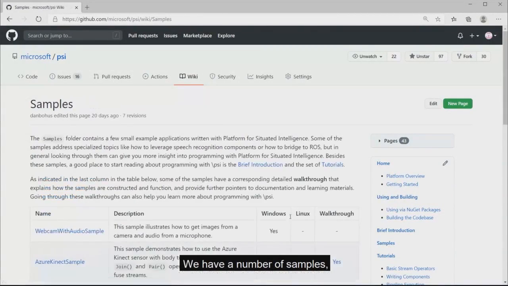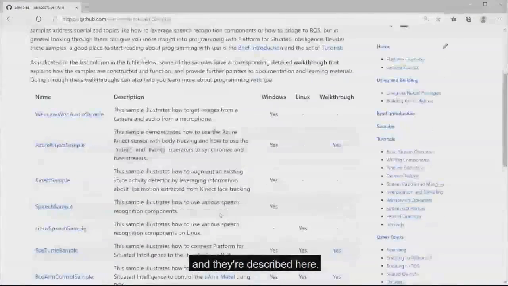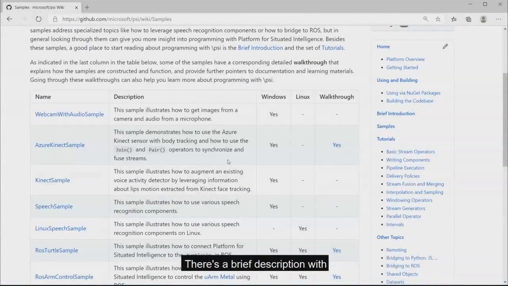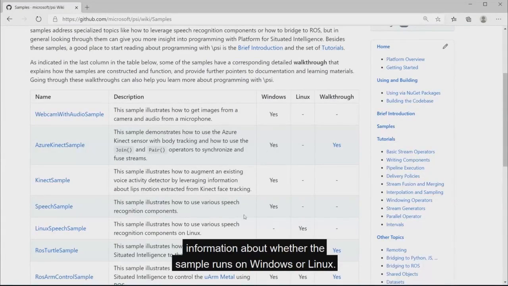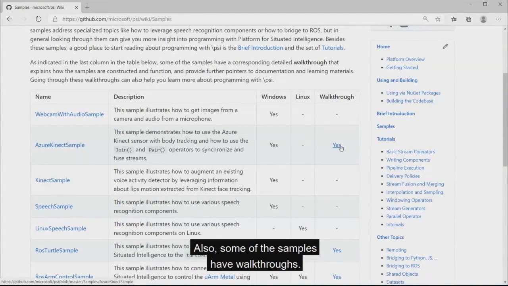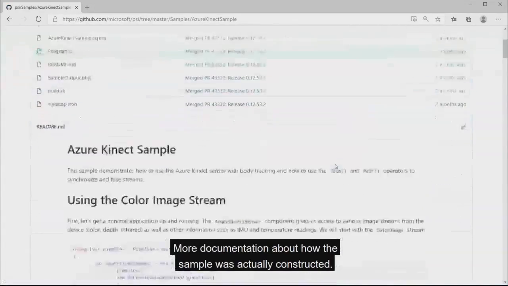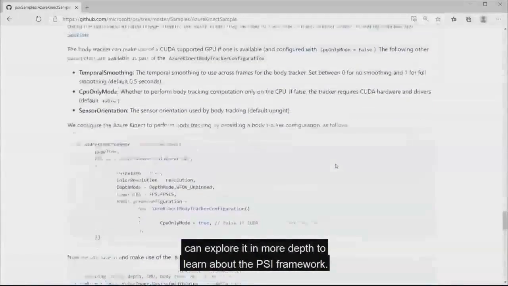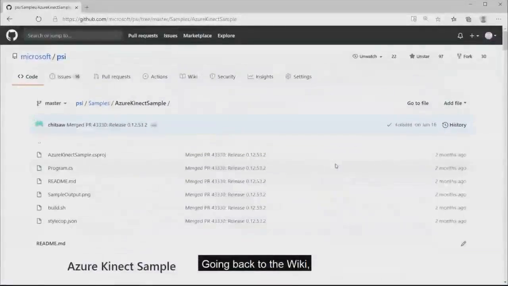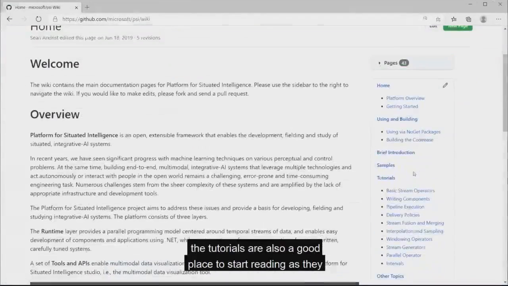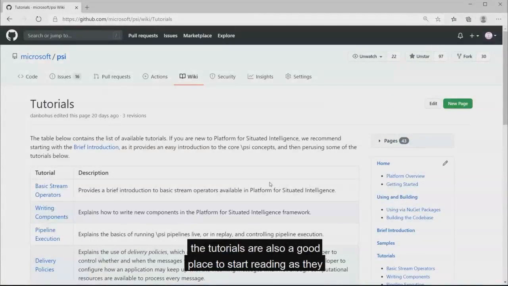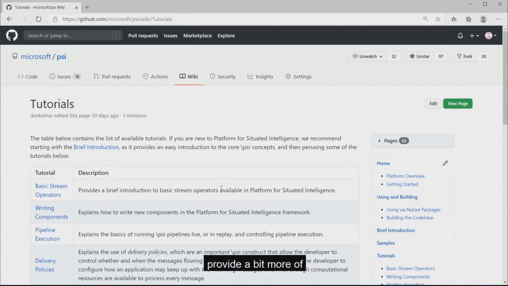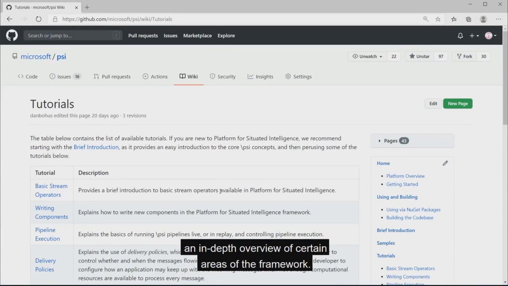We have a number of samples, and they're described here. So there's a brief description with information about whether the sample runs on Windows or Linux. And also some of these samples have walkthroughs, so more documentation about how the sample was actually constructed. And again, these pieces of documentation point you to additional information and link into additional topics that you can explore in more depth to learn about the Psi framework. Going back to the wiki, the tutorials are also a good place to start reading as they provide a bit more of an in-depth overview of certain areas of the framework.